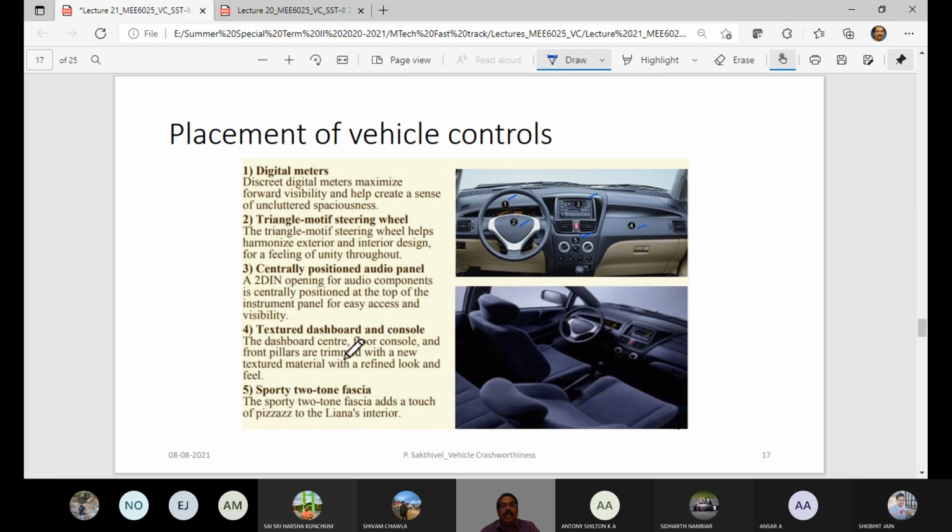Then the textured dashboard and console. See, you could see this is not very polished, so it is very attractive. That's the interior aesthetic going in. And then the sporty two-tone fascia. That is here, that is your air conditioning system. The sporty two-tone fascia adds a touch of pizzazz to the interior. So this is all some of the control panel placement to improve the workspace inside.